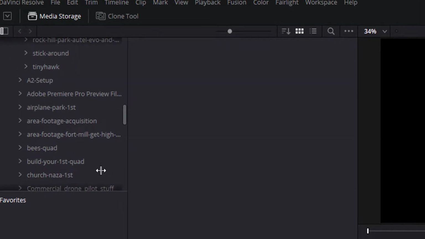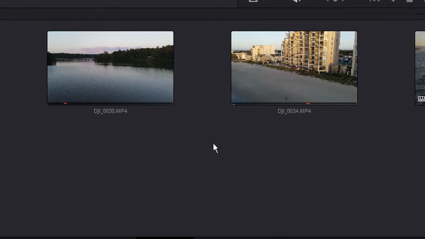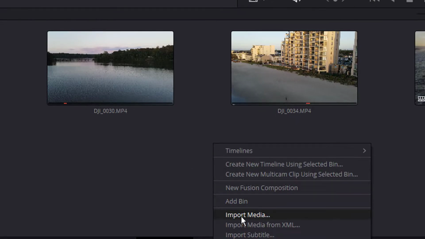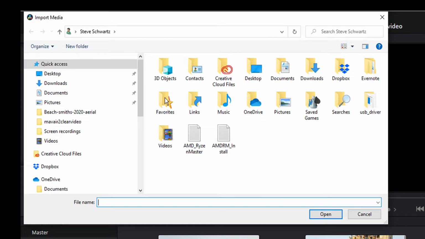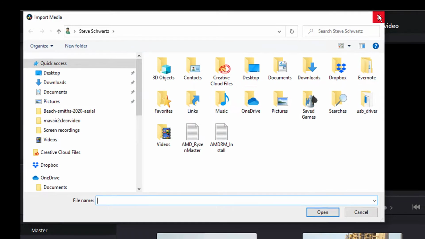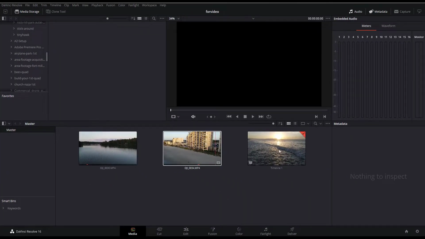Easy to do it that way. Or you could just come down here, right click, and say Import Media. And then it's going to say, where on your hard drive would you like to import the media from? You make the selection and you click OK or Open, and then boom, your media appears here.